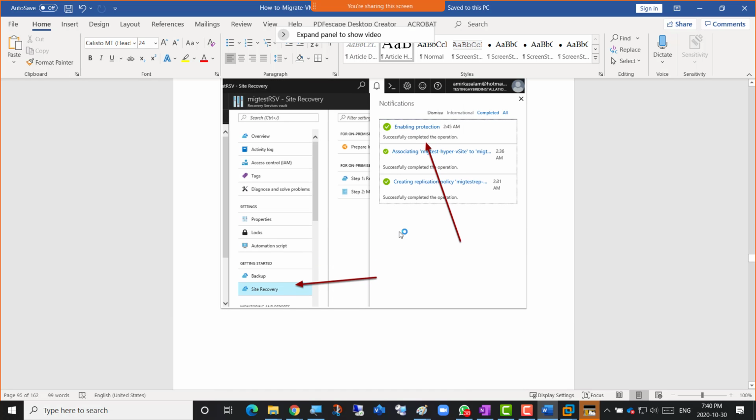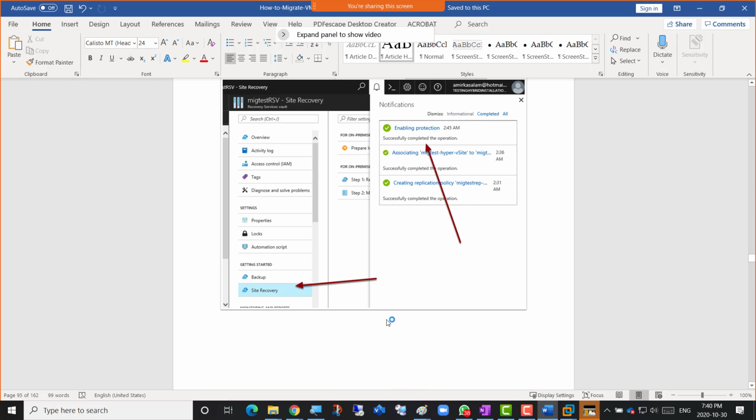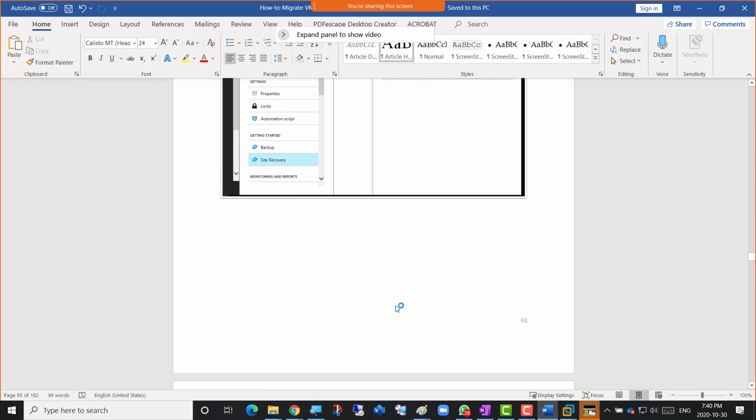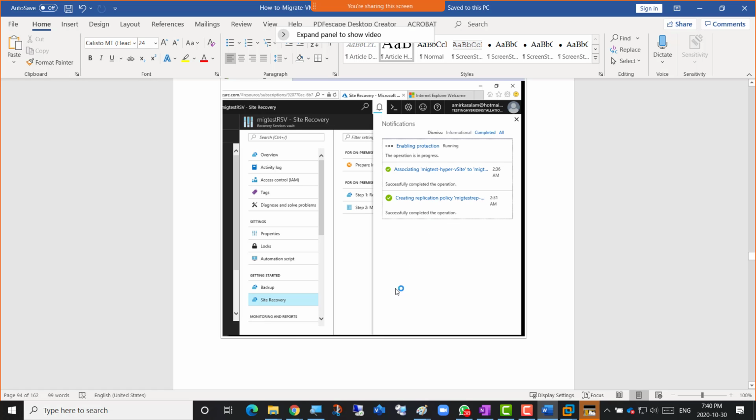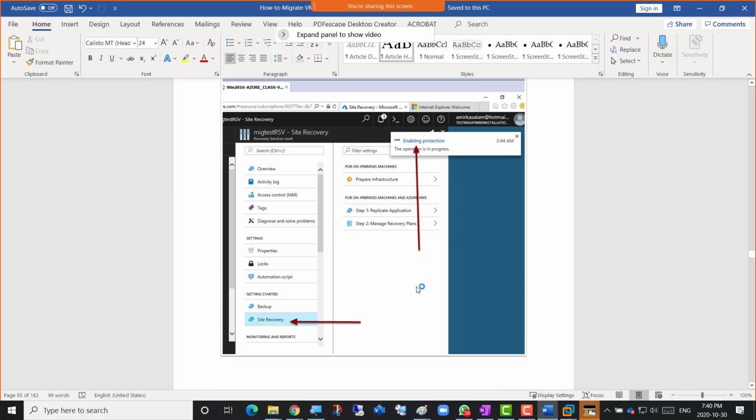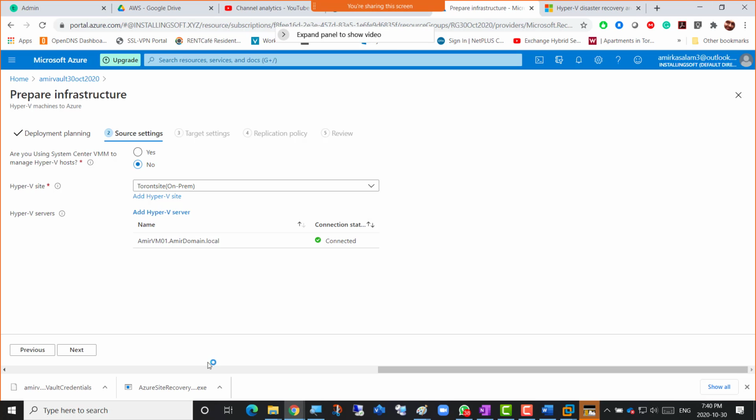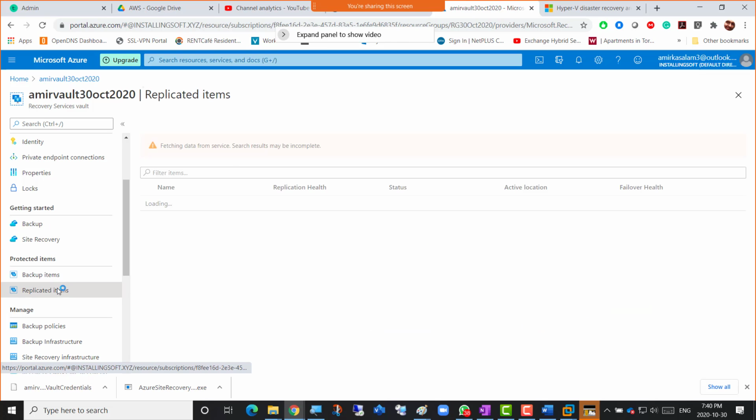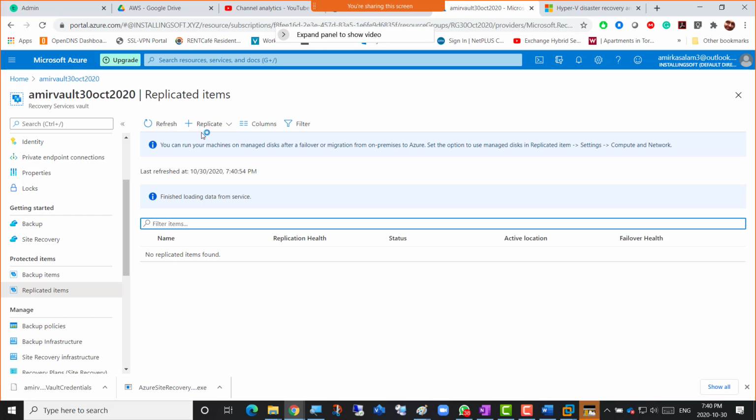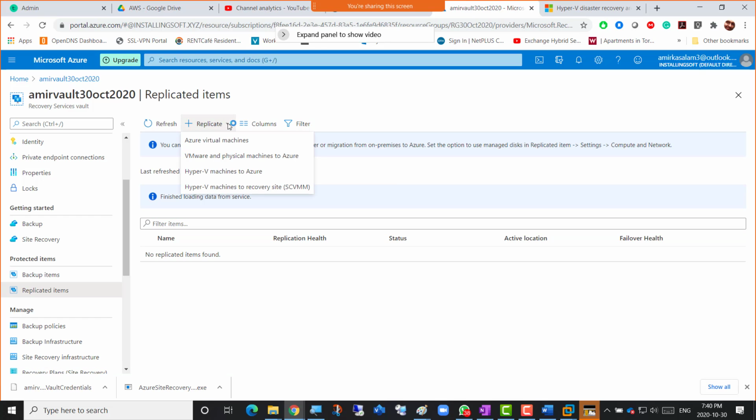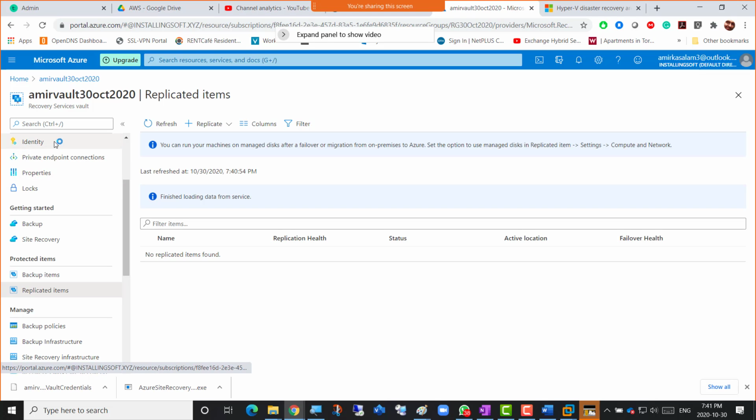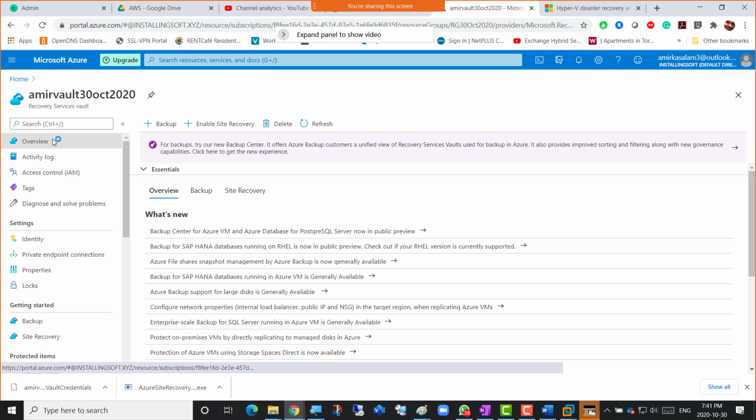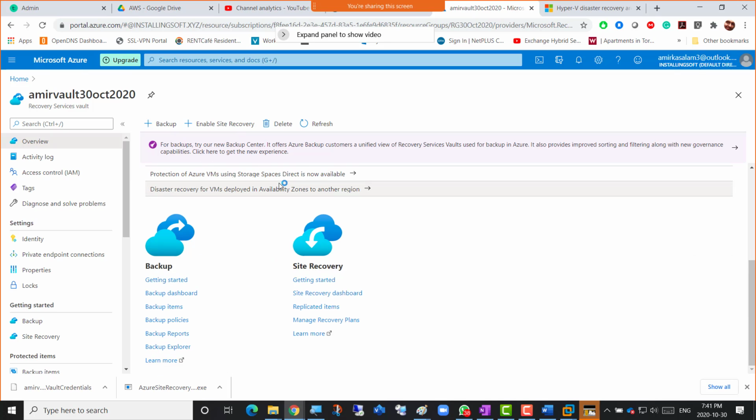Yeah, Bob says, don't you have to go to step 2 to enable replication? So first of all, if we click the prepare, it's supposed to actually start preparing that site recovery. So in site recovery, enable replication, enable protection. So I'm just going to go back here and check it out. So there is site recovery, there is replicated items. And in replicated items, there is that replicate button as well. But before that, I'm just going to go up to the overview and check if there was any site.